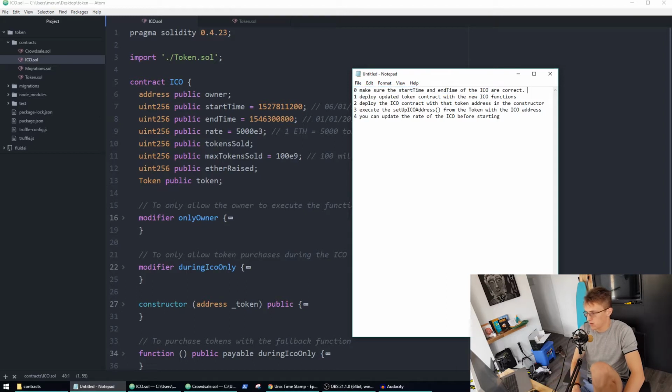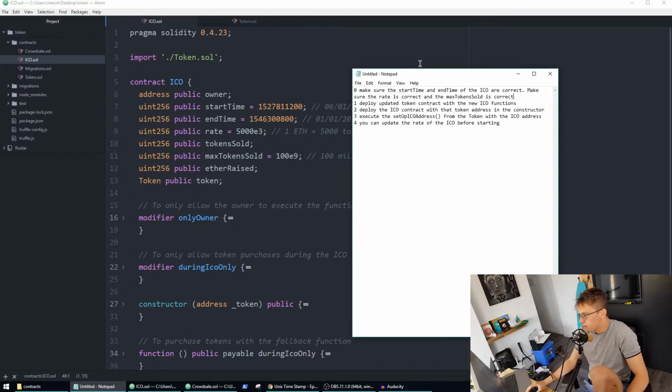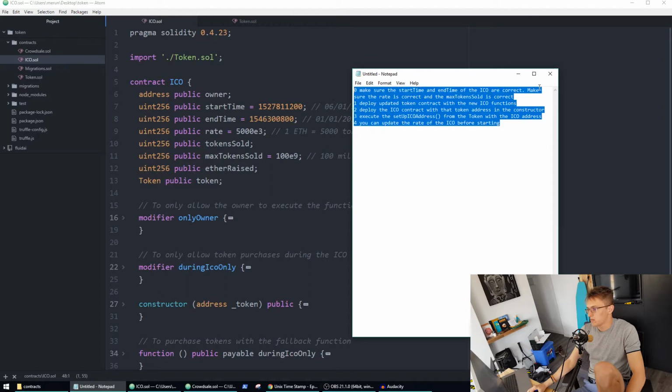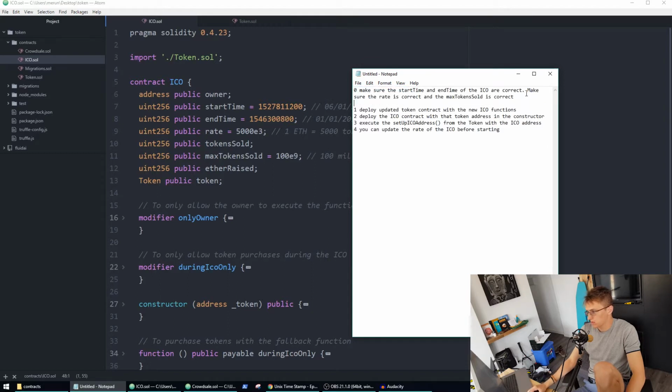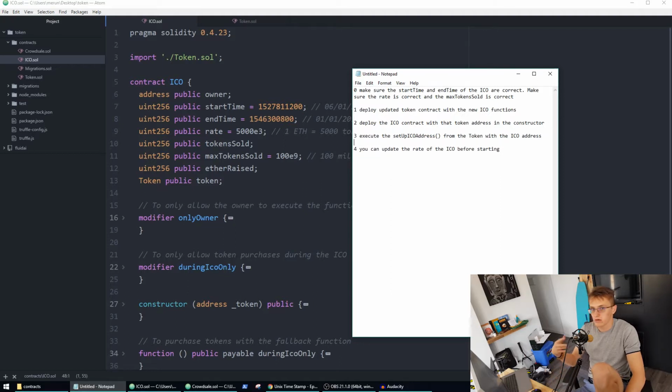Also make sure the rate is correct and the max tokens sold is correct, because you may want to sell only half of your tokens, you may want to sell only 50 million. It depends on your preference. These steps are really important. When you create your ICO, after finishing the contract, write the steps like I just did and save them somewhere, because you will have to deploy the contract maybe several times because you make changes to the contract.